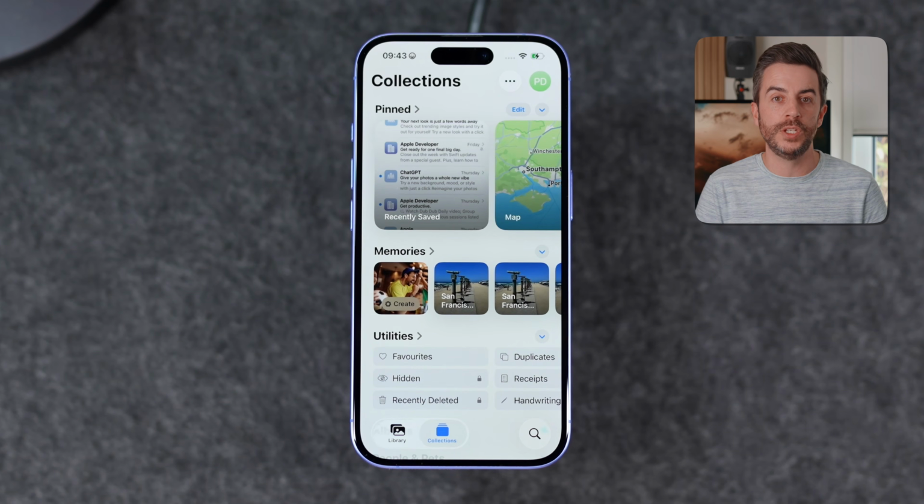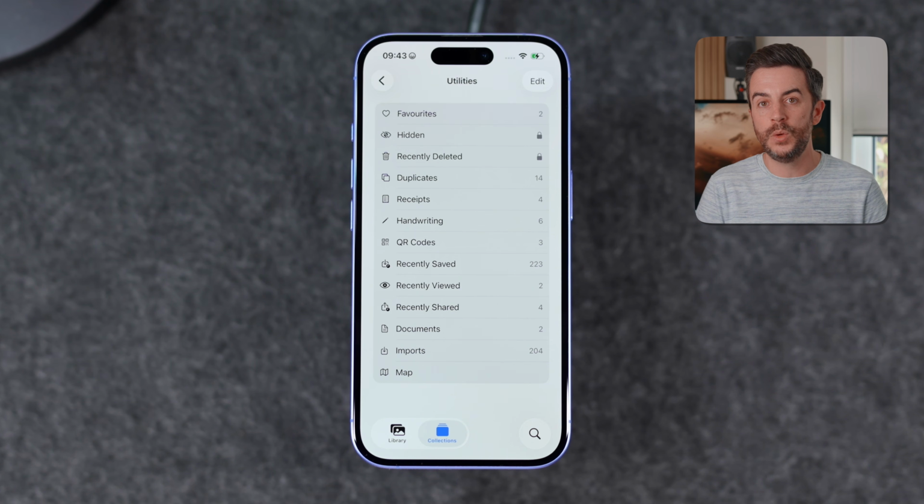If I tap on collections in the bottom left corner of the Photos app, then tap into utilities, what you can see here are all of the different categories that my iPhone has been able to identify using its own onboard AI capabilities. It can identify that there are images that look like receipts, images that look like handwriting, images that contain QR codes, and it breaks them down into categories for me. Very simply, if your iPhone doesn't have one of these categories, it just means that your iPhone hasn't identified those particular types of images in your library.